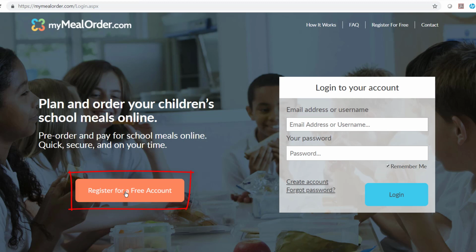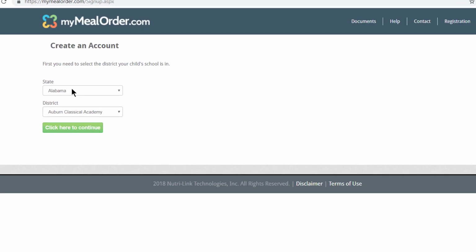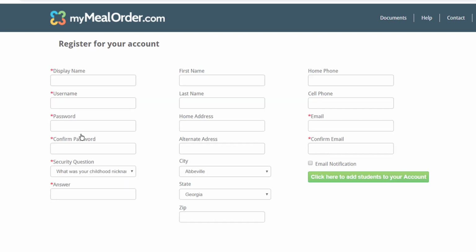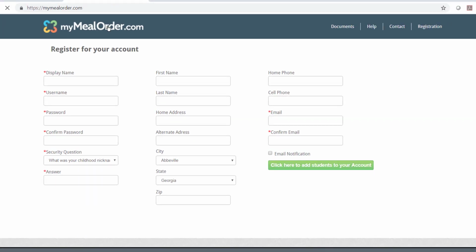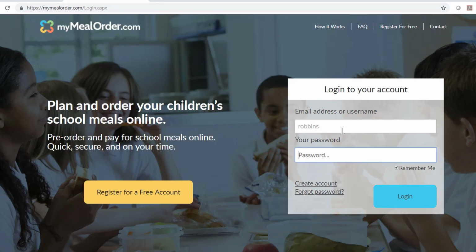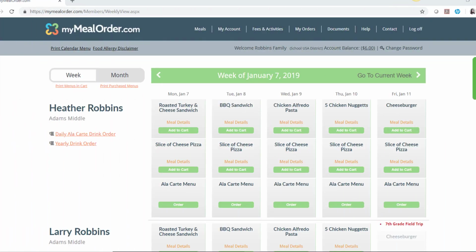Parents can sign up for a free account at MyMealOrder.com, then add students to their account. Only one account is needed for all students in the household. Once parents have added students to their account, MyMealOrder will automatically know which schools and menus to show for their students. And if they forget their password, parents can use the Forgot Password feature to have a temporary password emailed to them.